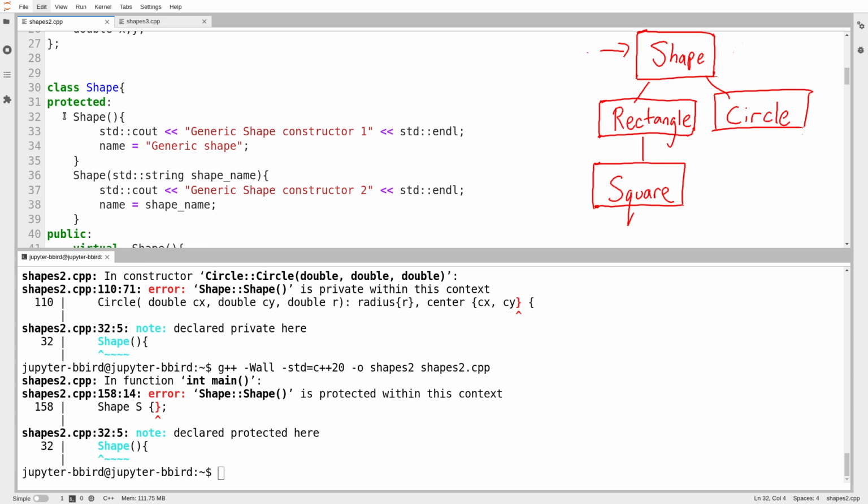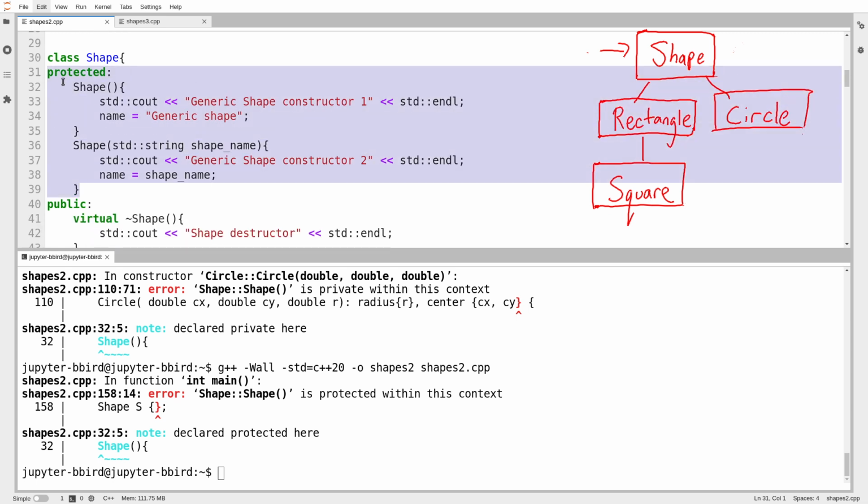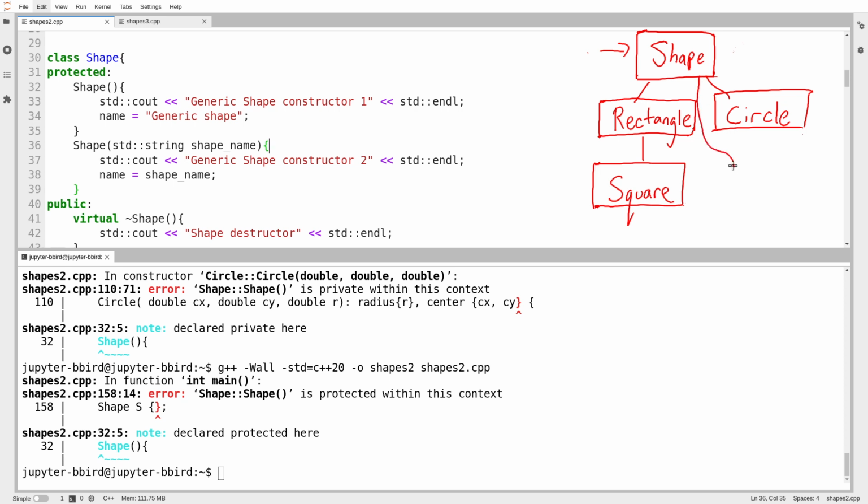A second reason is, if somebody comes along and they see protected constructors, it may not be obvious to them exactly why the constructors are protected. So I guess maybe they could see, okay, so the constructors are protected. That means only subclasses can construct shapes. I guess that means that if I want to construct a shape, I have to create a subclass. So I can construct a rectangle, I can construct a circle. If I wanted to, I could make a triangle class.